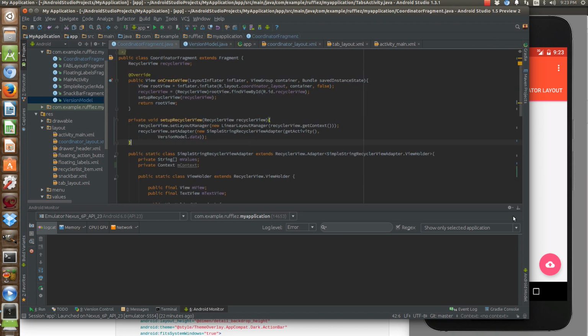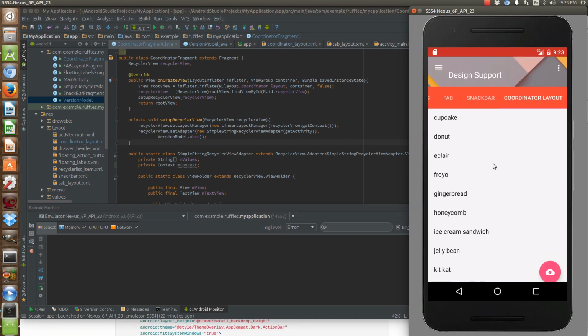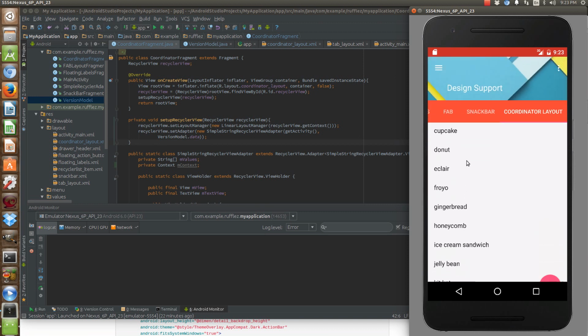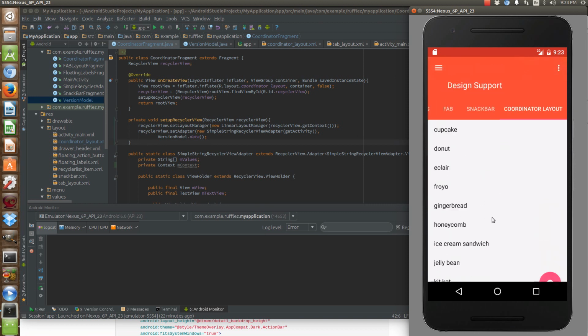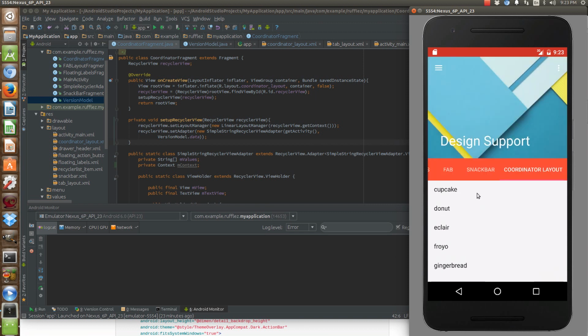All right, so that is coordinator layout. It's actually more of a RecyclerView and an on-item click listener layout. On-item click listener inside of the RecyclerView adapter tutorial. But to get this nifty animation, you need to use a coordinator layout.